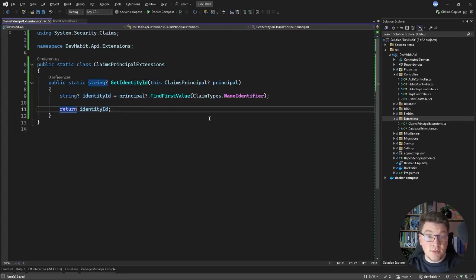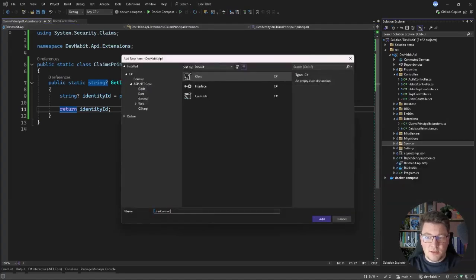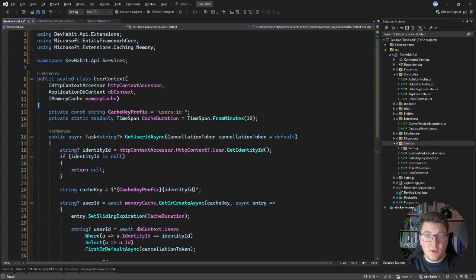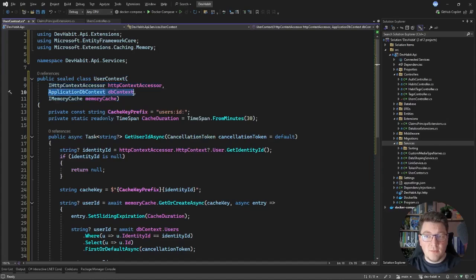Then I will introduce another service, which I will add in the Services folder, and let me call this the UserContext. The UserContext will allow me to get the identifier of the current user within the context of our application and not the identity ID. So let me unpack what's going on within the UserContext. First, let's examine the dependencies. I'm using the HttpContextAccessor, the ApplicationDbContext, and the IMemoryCache.